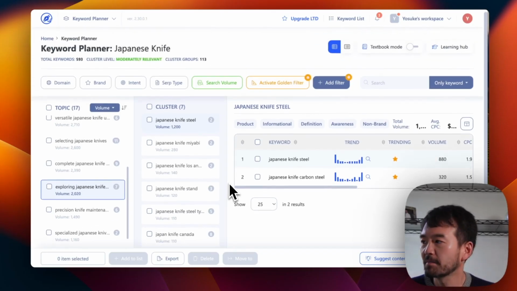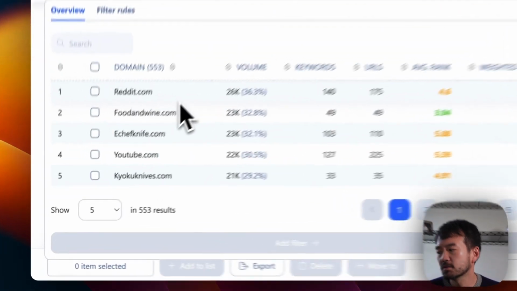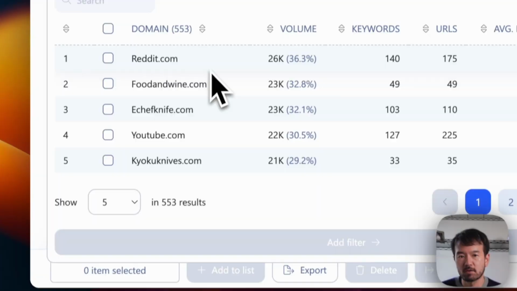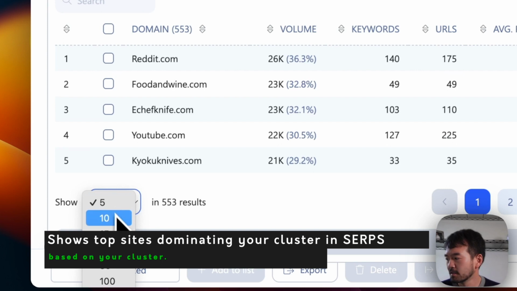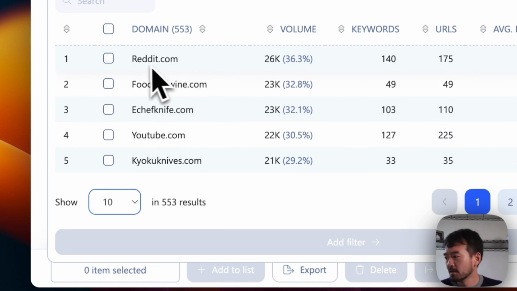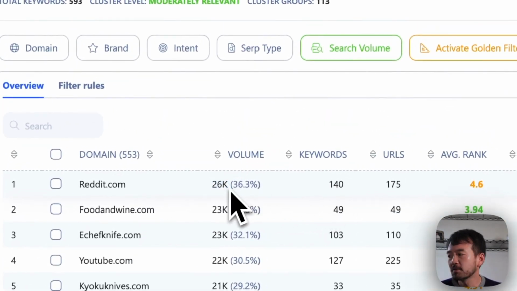Okay, next, I'm going to explain really strong filters. One of the strongest filters will be this domain. It shows the number of domains dominating this particular category. So out of these 593 keywords, these are the sites that frequently show up. You can do 10, so these are the top 10 sites, right? Then you can see Reddit dominates a lot, right? The possible volume is 26,000, and it's about 36% of all keywords together.